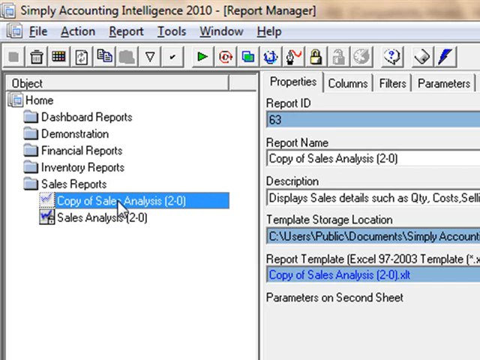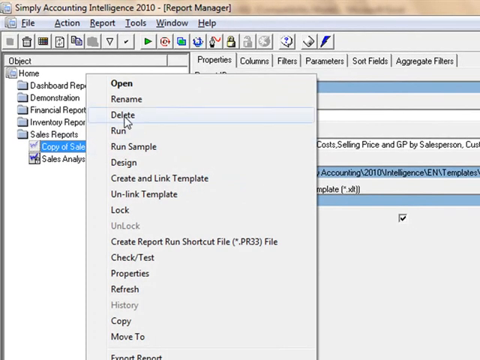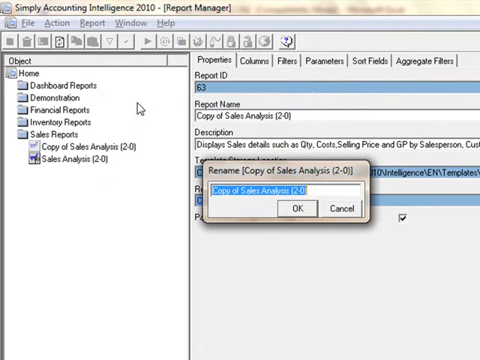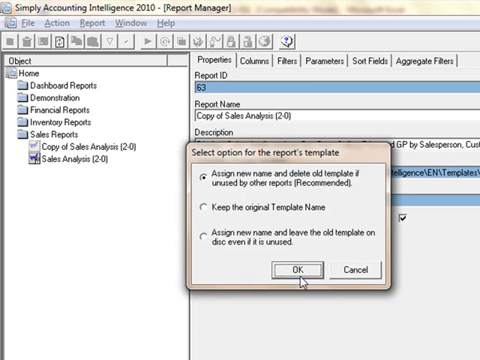Right-select on the report and select the Rename option to rename the report. I will rename the report Sales Test. You will now be prompted to select an option for the report template.